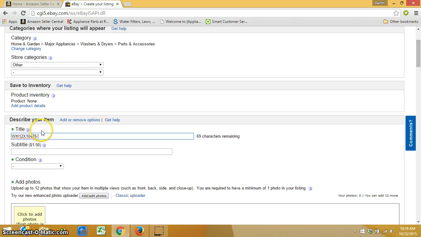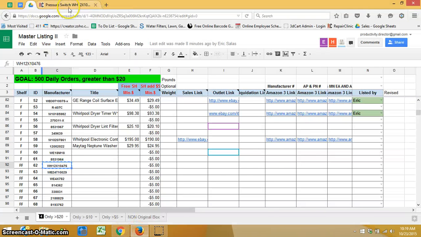Then we need to have the appliance and the part name. This can be easily copied and pasted from Repair Clinic.